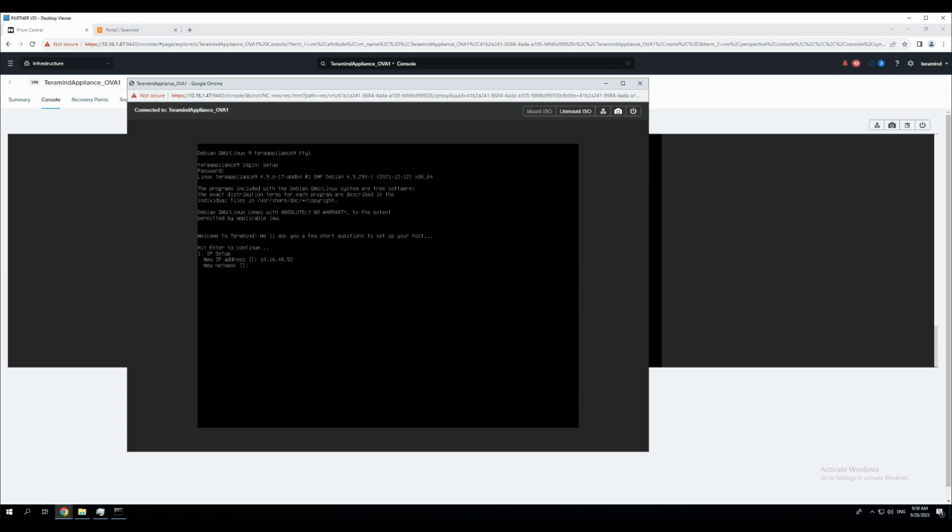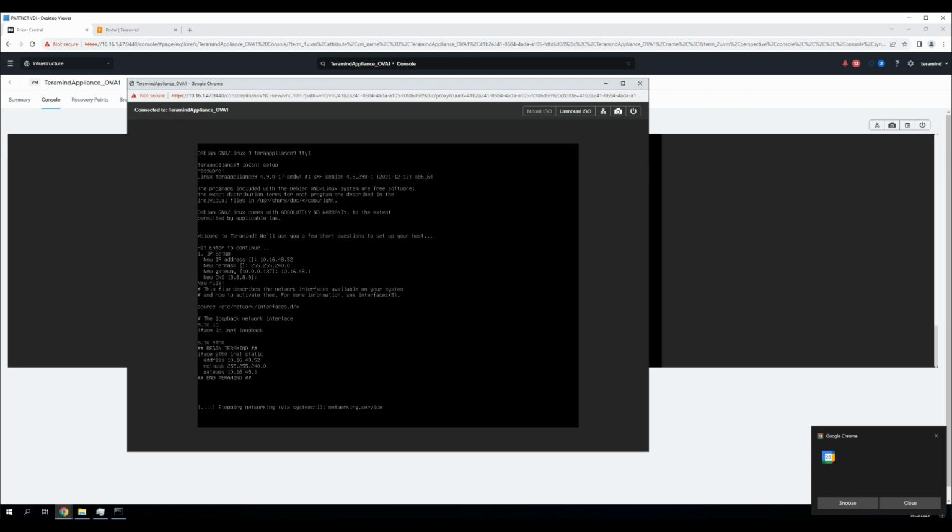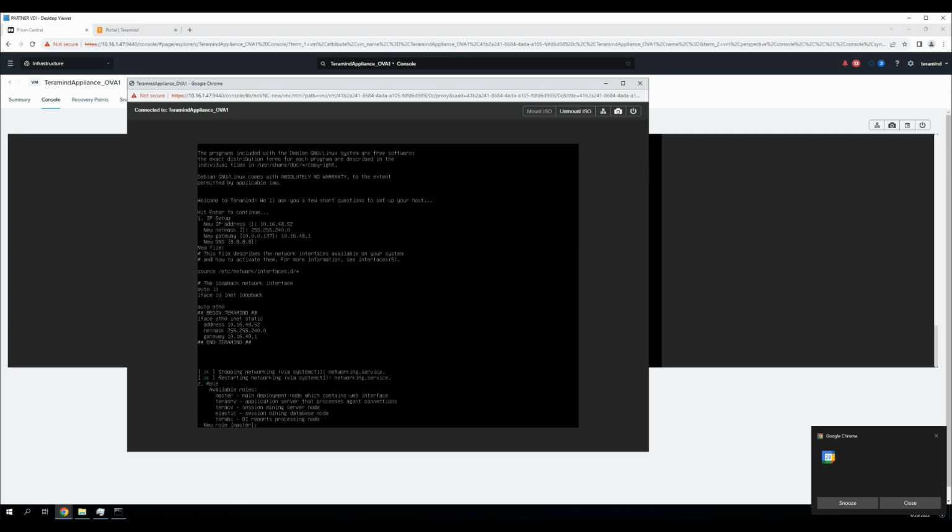Then we will specify our netmask. Specify your gateway. And finally, DNS. The next step will be to configure the appliance's role. Since this is a single node deployment, we can leave it as master.